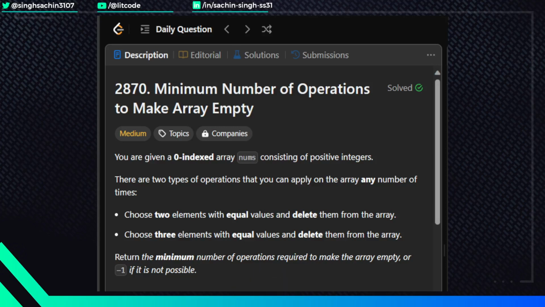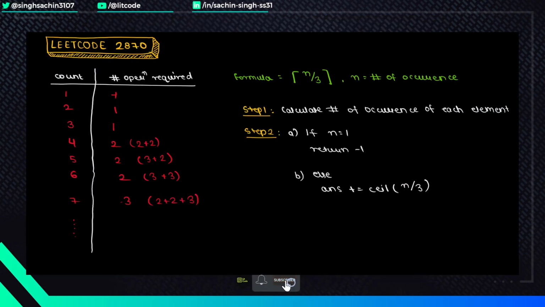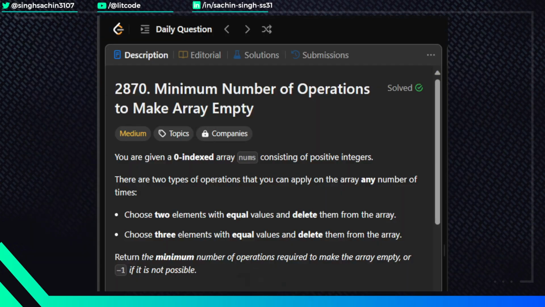Hi everyone, welcome back to the channel, and today we solve Leetcode daily challenge problem number 2870, minimum number of operations to make array empty. It is tagged as a medium difficulty problem, but it's rather an easy problem. First we're going to look into the problem statement, then we'll check out the approach which we're going to use, and at the end we'll see the code as well.